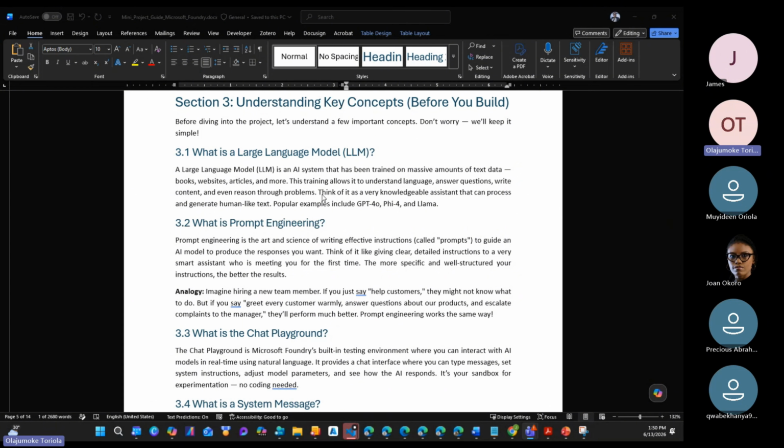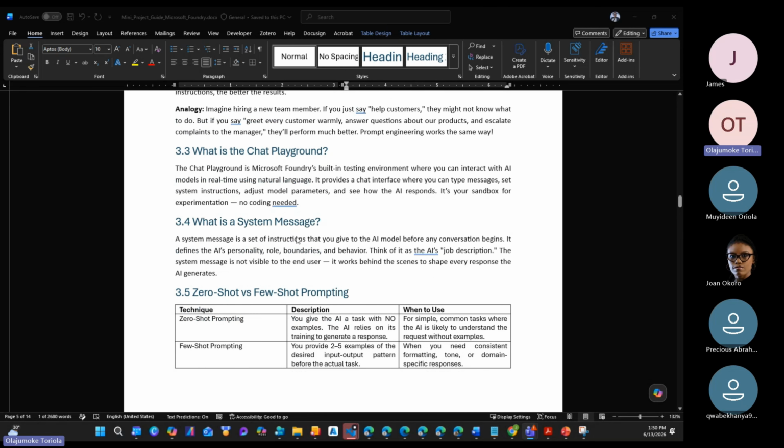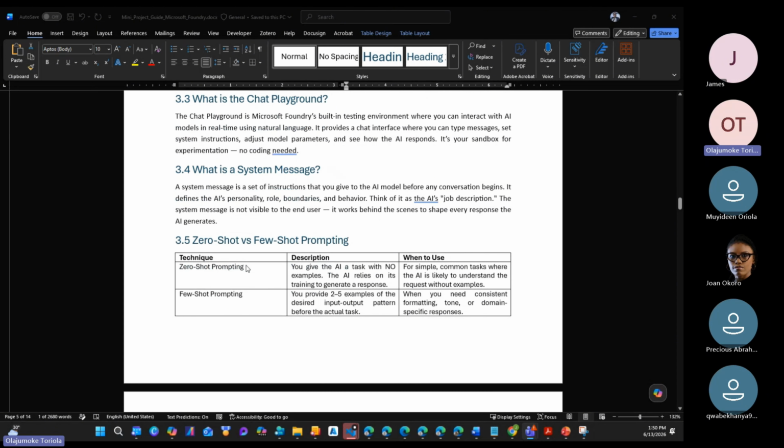Okay. All right. Great. So these are the concepts you need to understand even before you do it. What is a large language model? I've put in a little bit of it. Prompt engineering. I'm sure that a lot of us have written that. The chat background, then the system message, and I also want to believe that you've been taught the difference between zero shot and few shot prompting. If it's not covered, I'll just quickly make mention of it when it is being used.